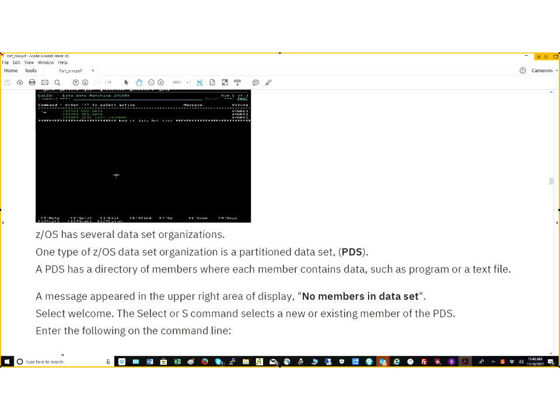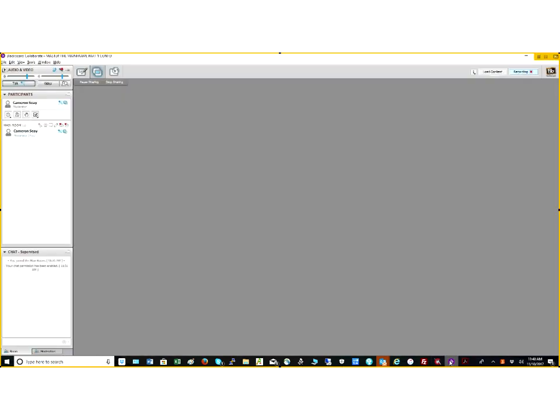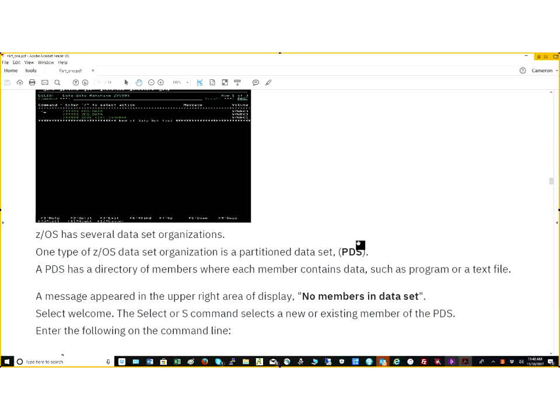Now, what it wants us to do is we're going to create some members. So we're in what's called a partition data set. And partition data set, let me make sure I'm recording. I'm going to have to do this again. Yes, I'm recording.